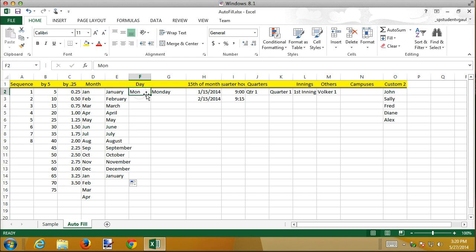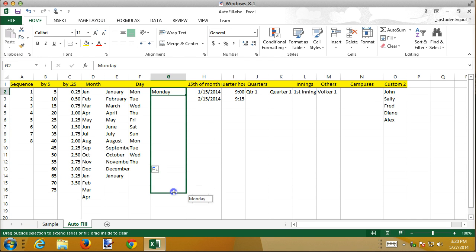Do the same thing with the days of the week. In this case, I started at Monday. Excel knows what the day of the week abbreviations are. We'll see why a little later, why it knows these things. Monday through Sunday, and then it starts over again. Same thing with the full-blown name of the day of the week.